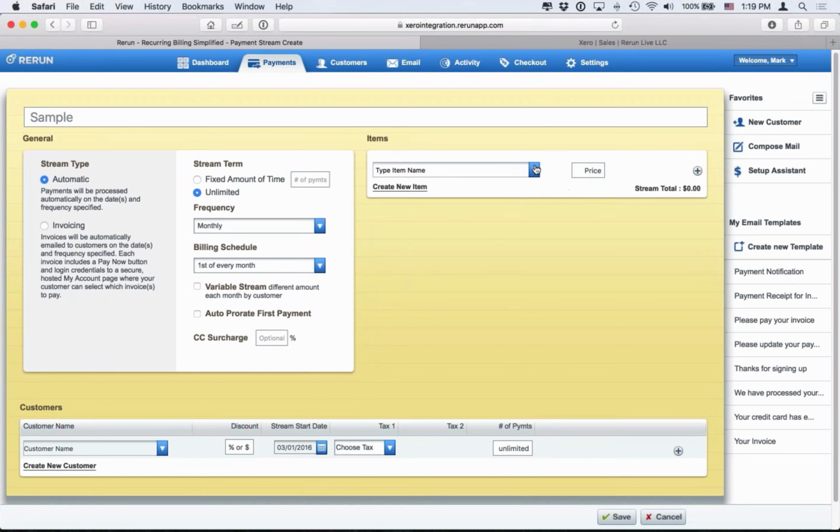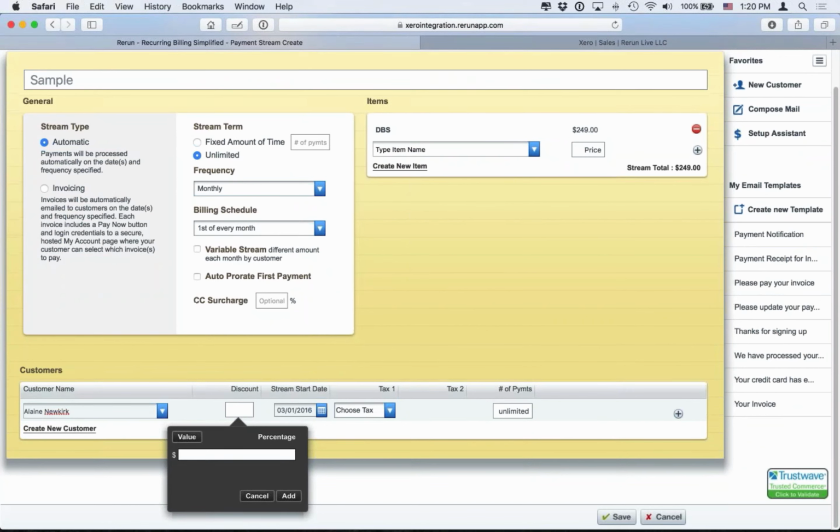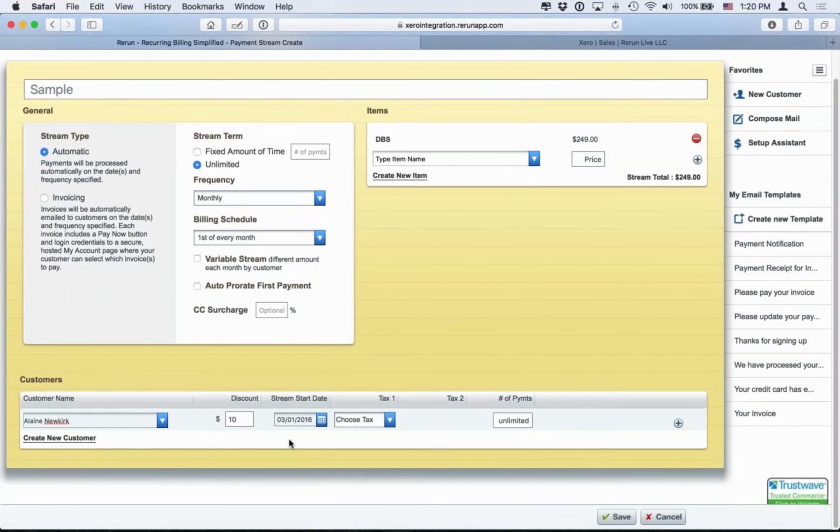On the right side, I would then select my items, and I can override any of the fees that I'm going to charge here. And on the bottom part, we're actually going to come in and select our customers. If I wanted to put a discount in, I can put a discount, which is a dollar amount or a percentage. So we'll offer her a $10 discount. And we can decide when the stream is going to start. So based on the details I put in above, which is going to be monthly starting on the first of the month, it'll assume it's going to start on March 1st.